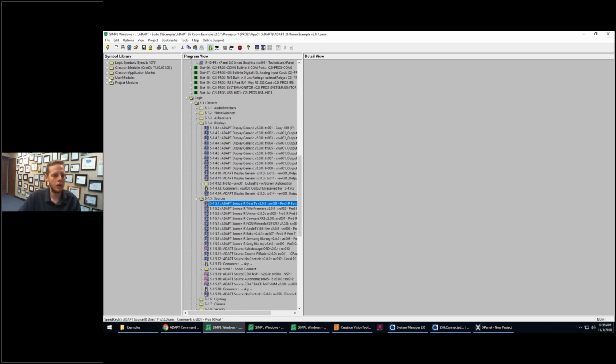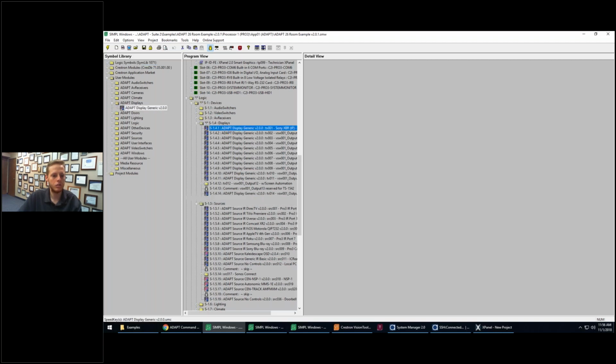So let's say, if we can pretend for just a minute, I'm going to pretend that this display module here is maybe an Adapt 1.0 module, right? Adapt Display 1.0.